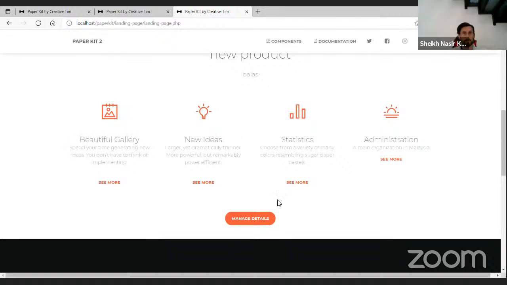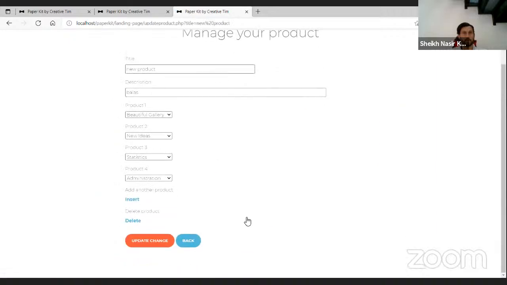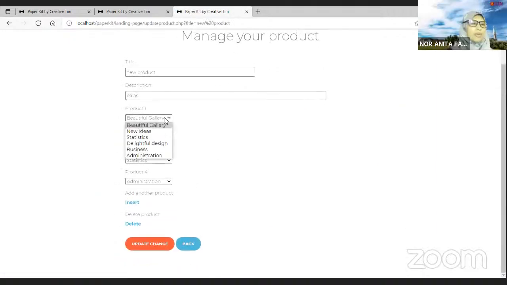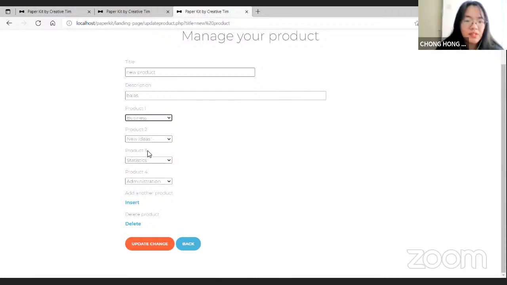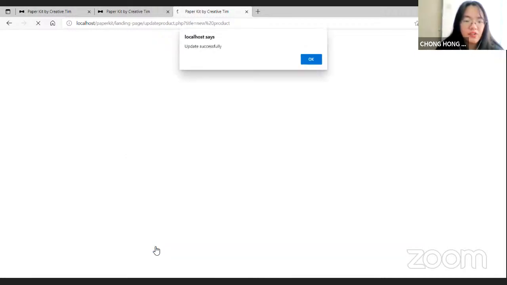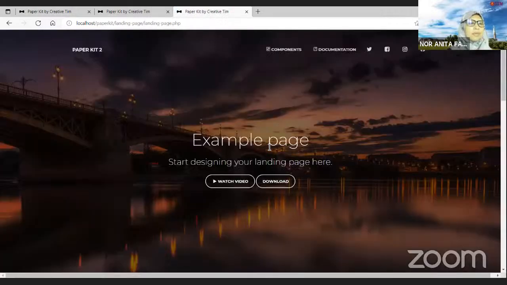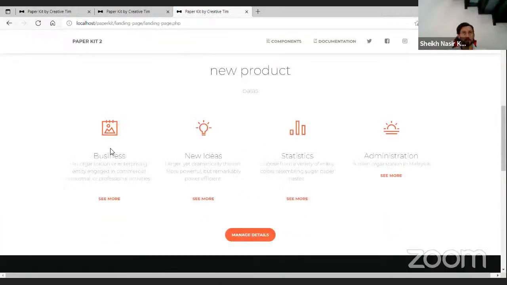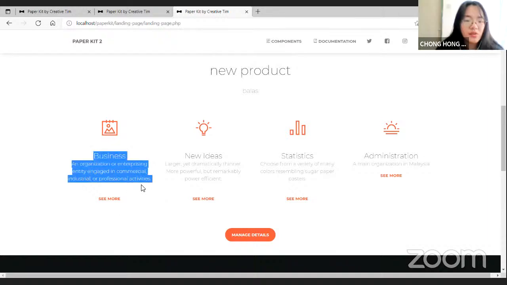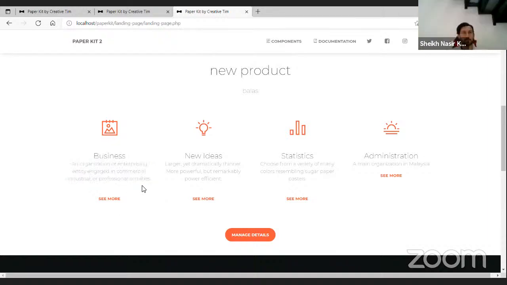If I want to adjust only the beautifying gallery, which is product number 1, how do I change it? I have to choose here, like change to business, and update change. Update here. Then try again. It's just changing the title and the description only. How do I change the description?